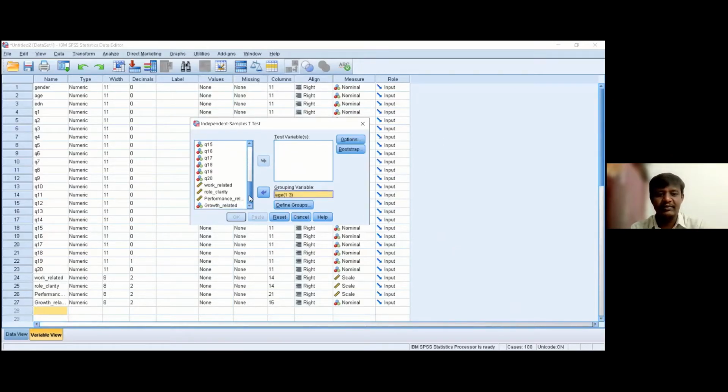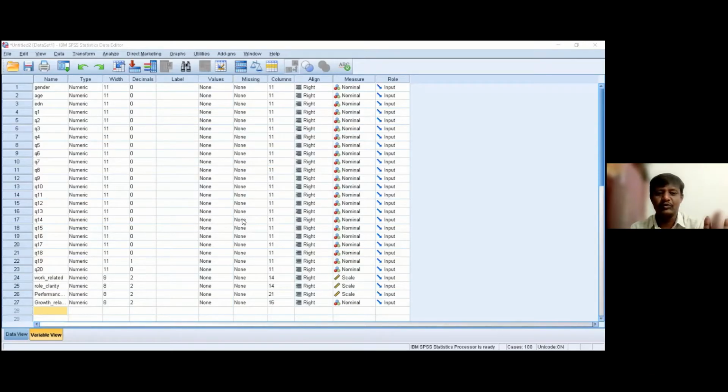Then we need to select the test variable. I can select a performance related variable or a role clarity related variable or whatever it may be. So I'm going to select the role clarity variable. Role clarity is a scale variable that I have selected into the test variables column. After this, simply click OK and we will get the output.